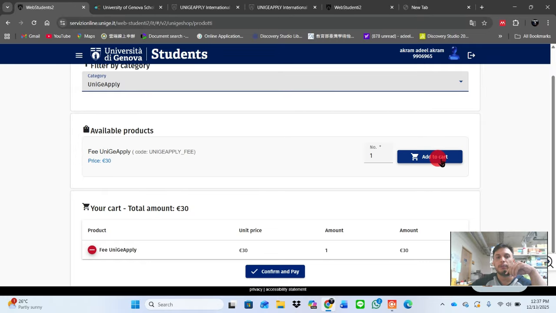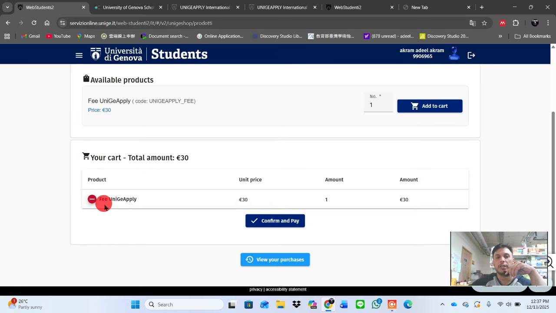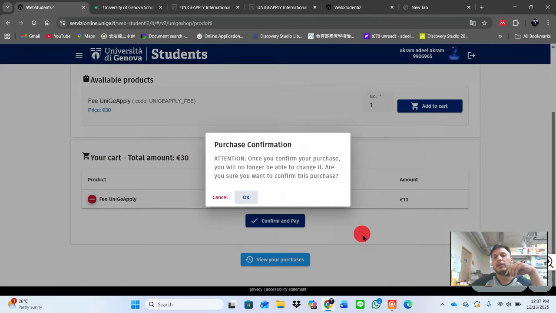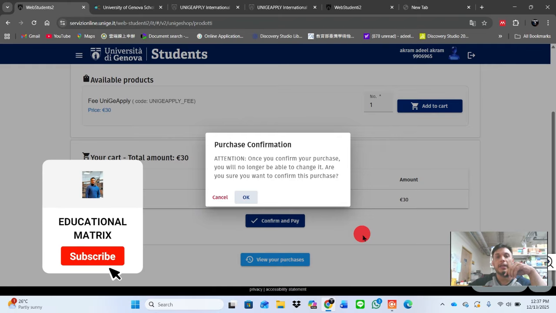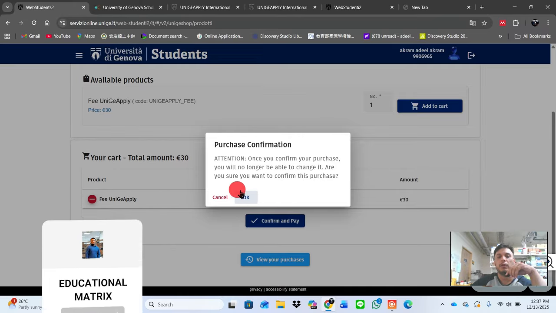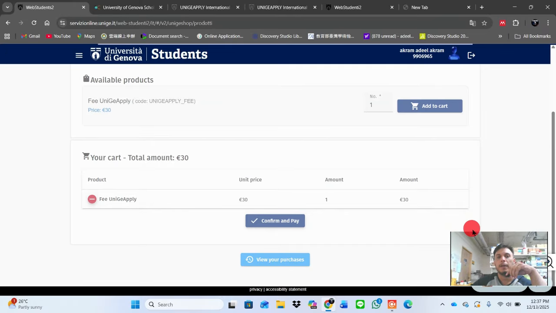You have to click and put it in the cart, and after putting it in the cart, they will show you the Fee Unity Apply, 30 euros, one amount. After you click on confirm and pay, they will show that once you confirm your purchase, you will no longer be able to change it. Just click on OK.